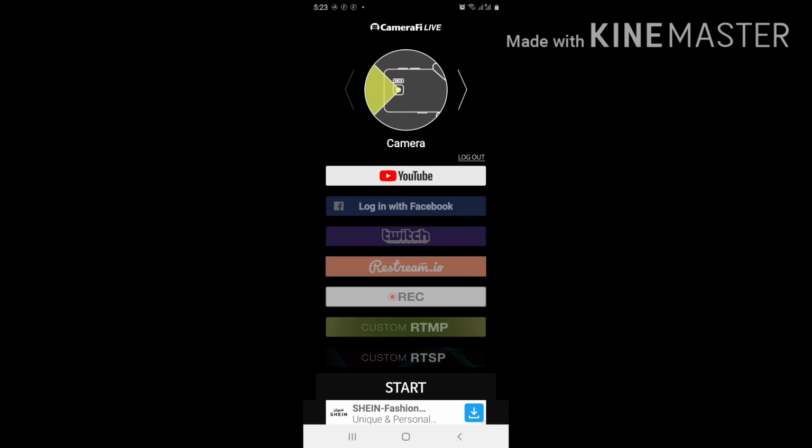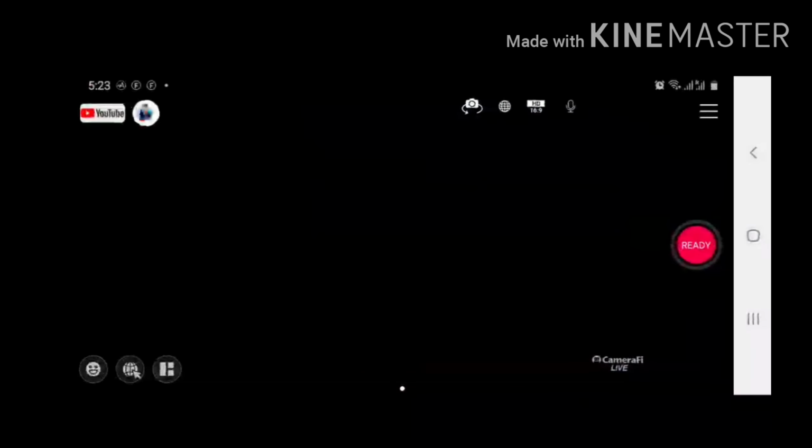So now I'm logging in my account, and I will press start. When you press it, it will automatically go to your screen. So now we're on the screen of CameraFi. It's not yet streaming, so we're going to put in some settings.